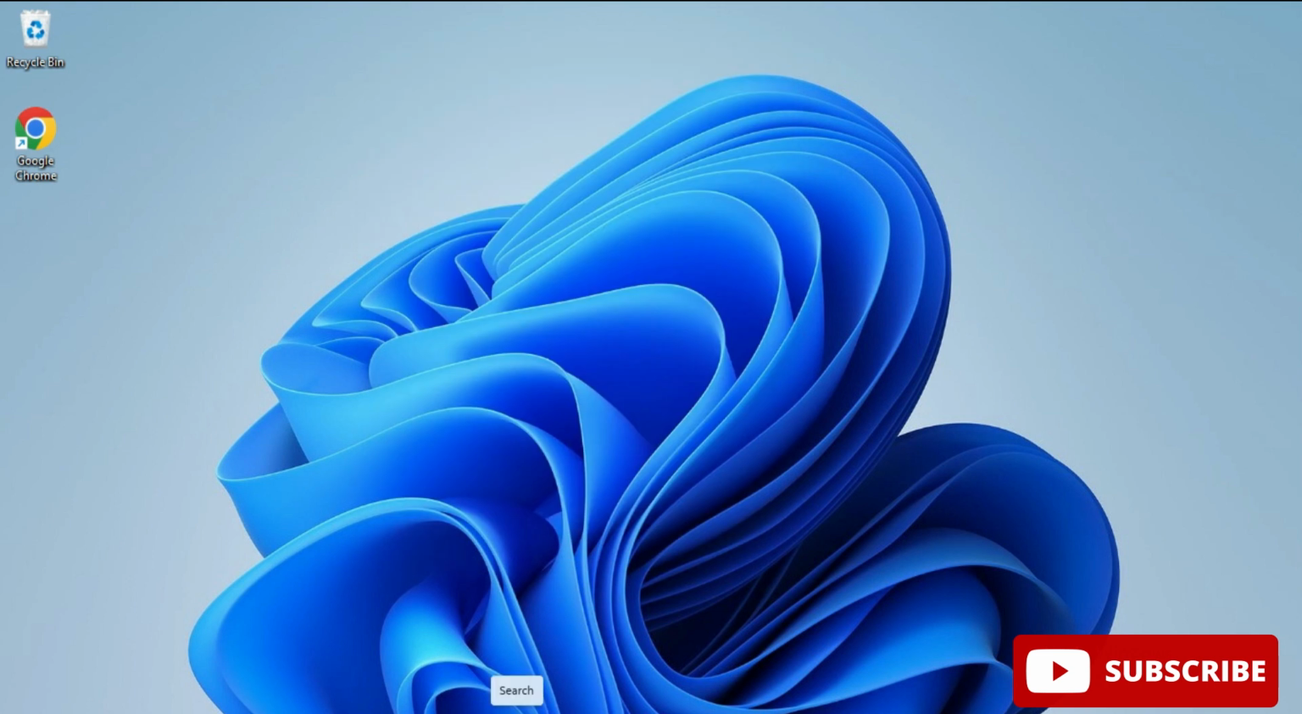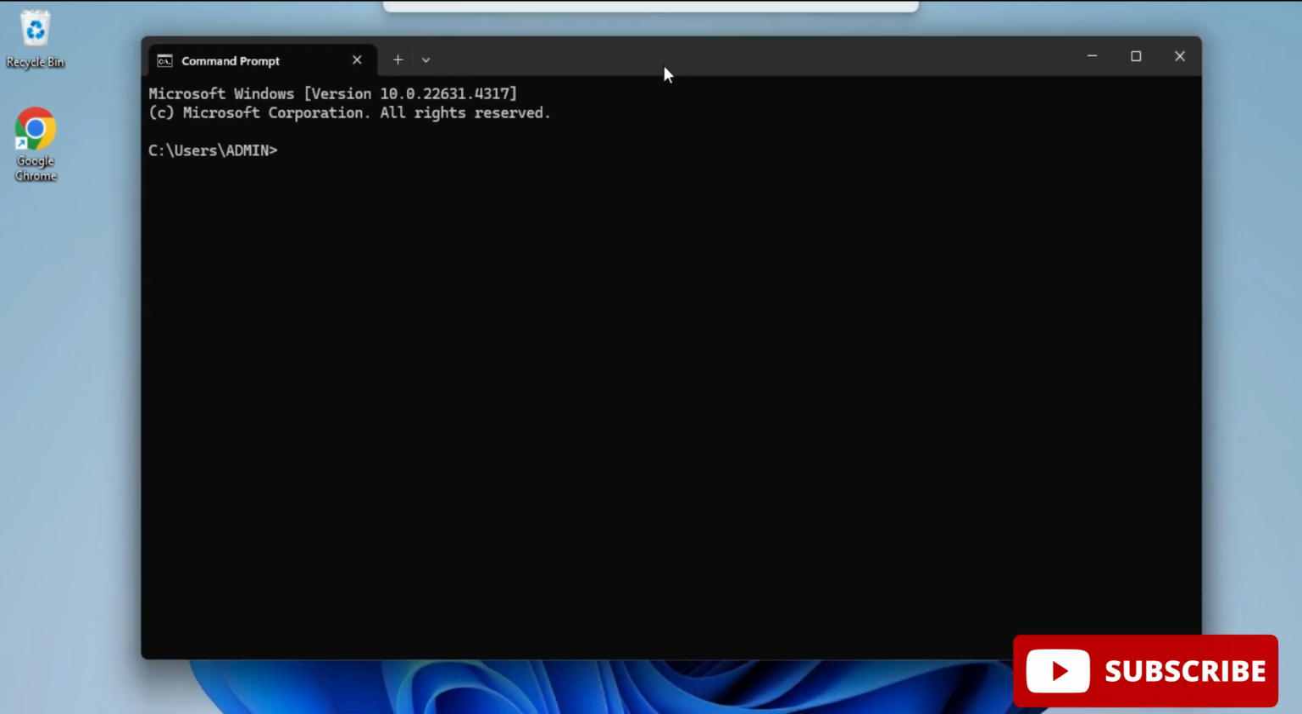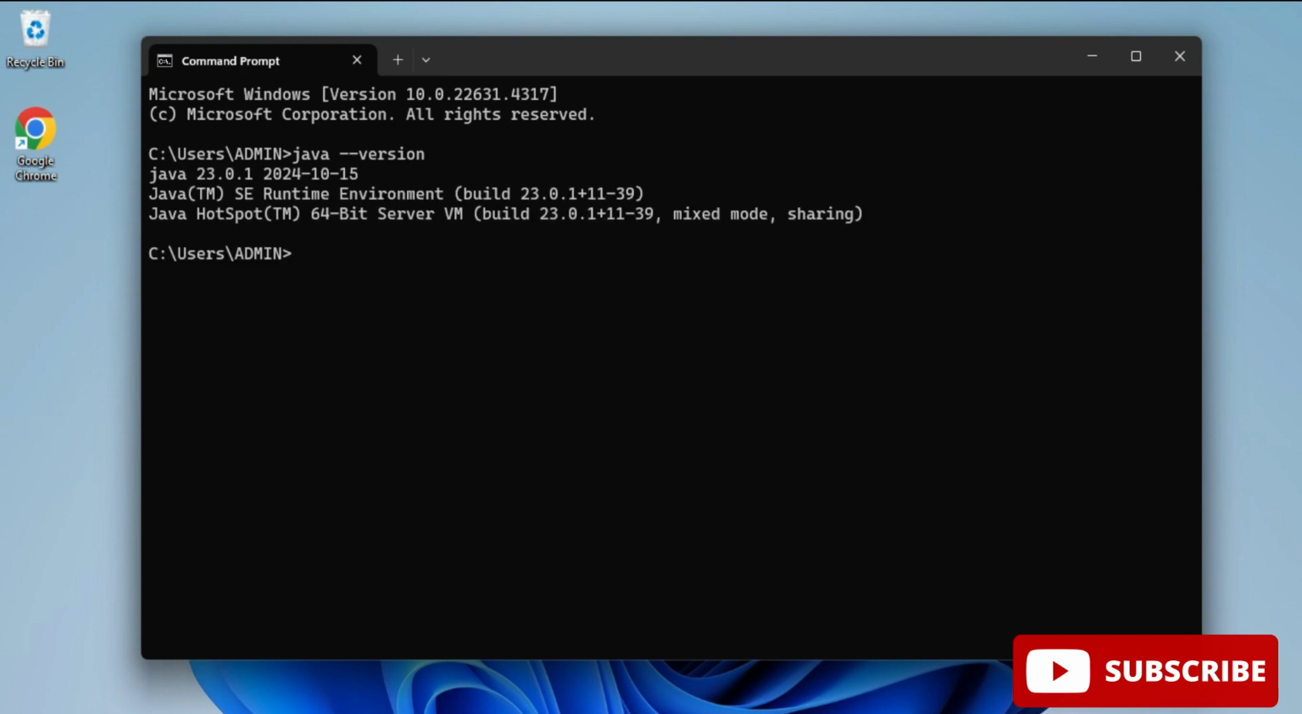I can run any Java program by using any IDE or editor. So now I'm just starting the command prompt by typing cmd in the search box, and here I'm typing java space hyphen hyphen version, and you can see guys, it's showing me the version of Java. It's not showing me any error, that means the installation is successful.